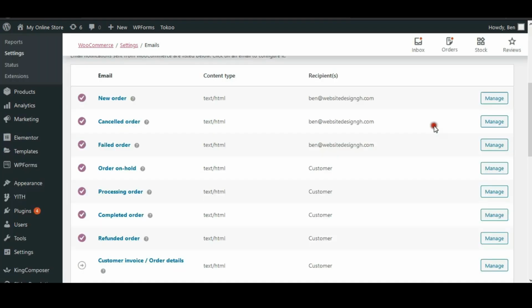When an order is cancelled, how should you receive such an email? When there is a failed order, or when there is an order on hold, this one will be sent to your customer. So you see the recipient column here, this mail is sent to the customer. When an order is placed on hold by you or the store manager, how should the recipient receive this message? You can manage this too by clicking on manage.